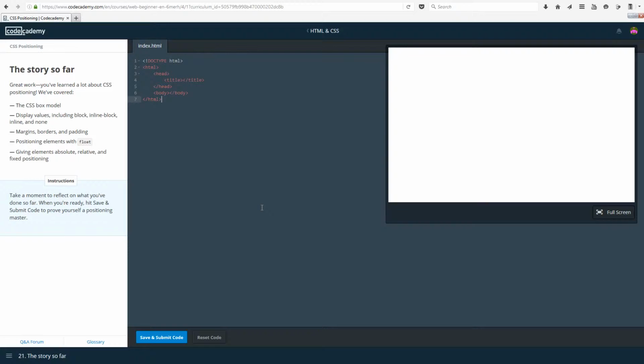Last time we also talked about positioning, mainly absolute, relative, and fixed. Today we're going to have a review of the last 4 or 5 lessons. Great work, you've learned a lot about CSS positioning. We have covered the CSS box model, display values including block, inline, and none, margins, borders, and padding, positioning elements with float, and giving elements absolute, relative, and fixed positioning. Take a moment to reflect on what you've done so far. Moving on.